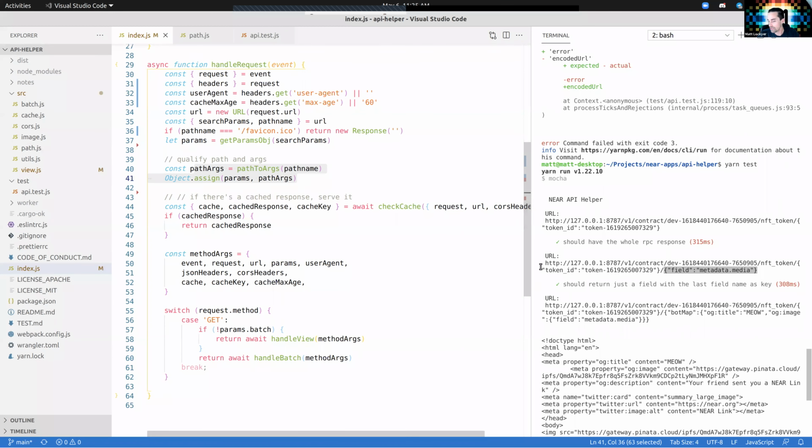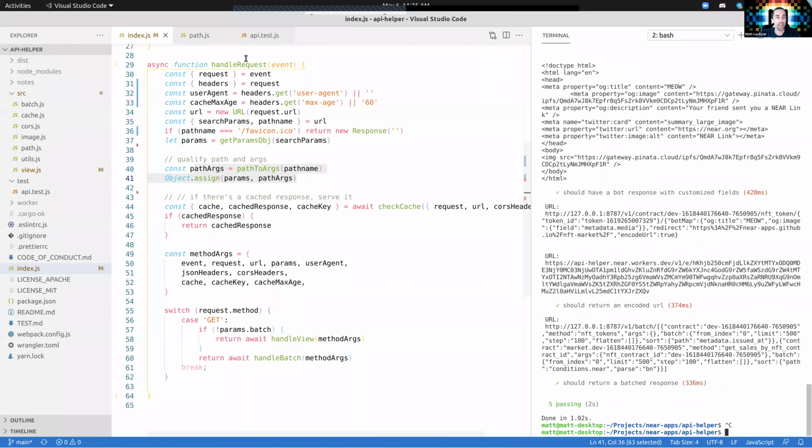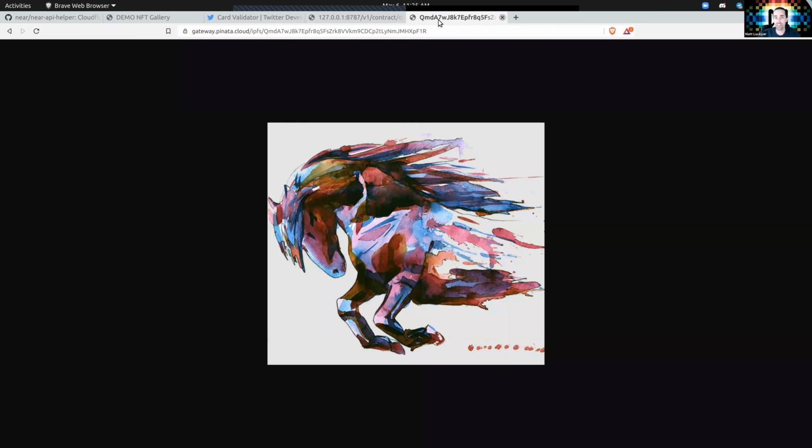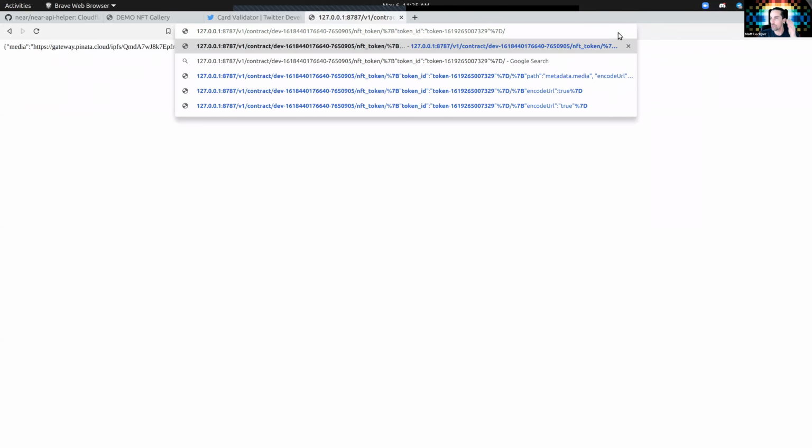If you actually want to look at the response to this, we can look at it in the browser. So basically this gets media, and then a Pinata gateway image. So it's this image, it's an NFT. And if I leave off this actions argument, where I'm narrowing down to a specific field of metadata that I want, this is what I get. I get the whole token.